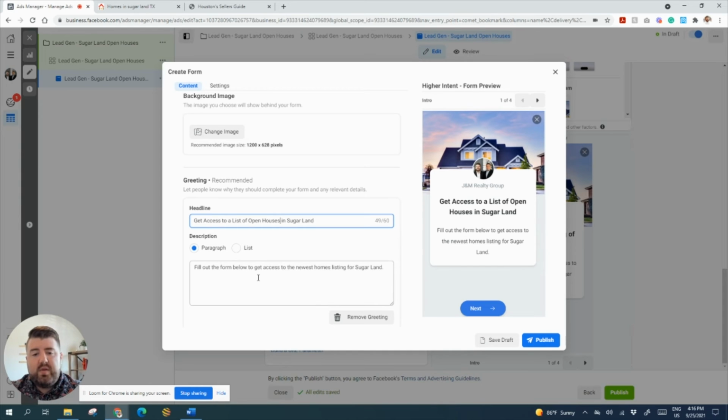And then fill out the form below to get access to, so we're going to make sure we change this to a list of open houses in Sugar Land. And let's take it complete to a list of, make sure we got all that right, of open houses in Sugar Land. Awesome. So they're going to fill out that form, and then let's go next.